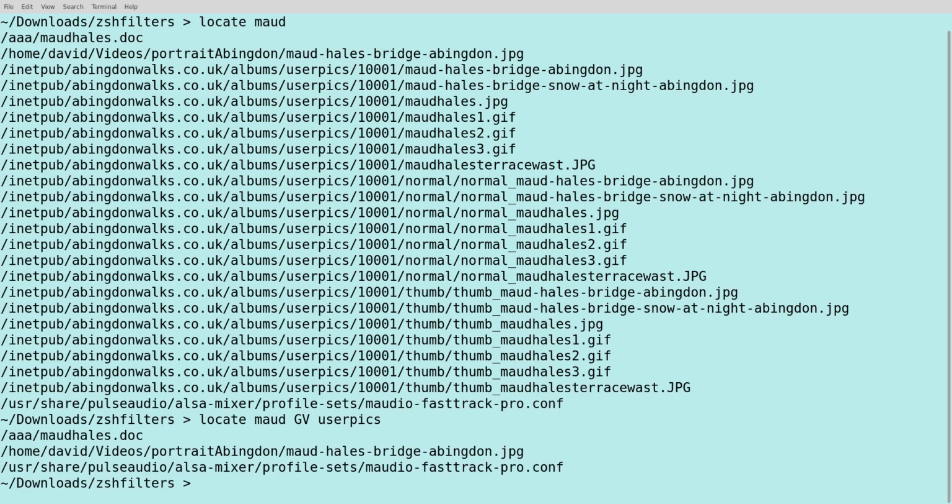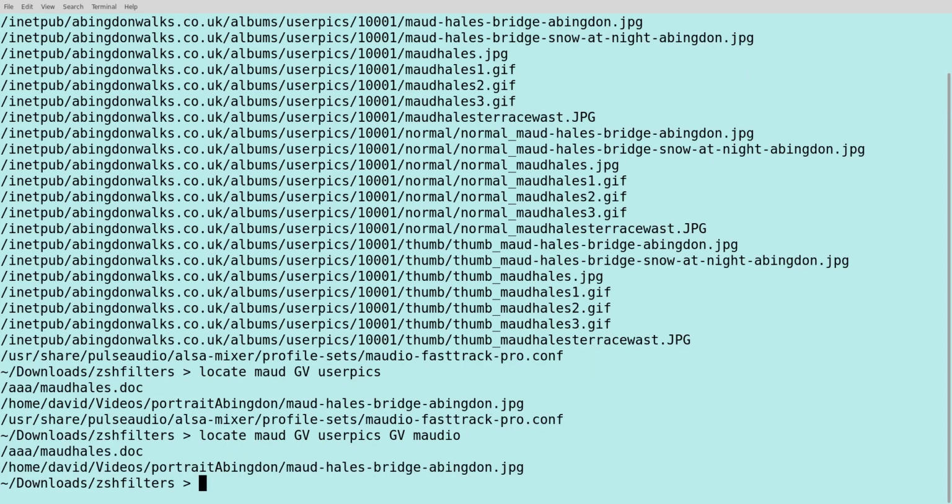There are 3 files, and I can see there's a false one in there. It's picked up M audio as Maud. Let's get rid of that. We're down to 2 files, a Word document and an image. The image is the one I want. Let's get rid of the document.